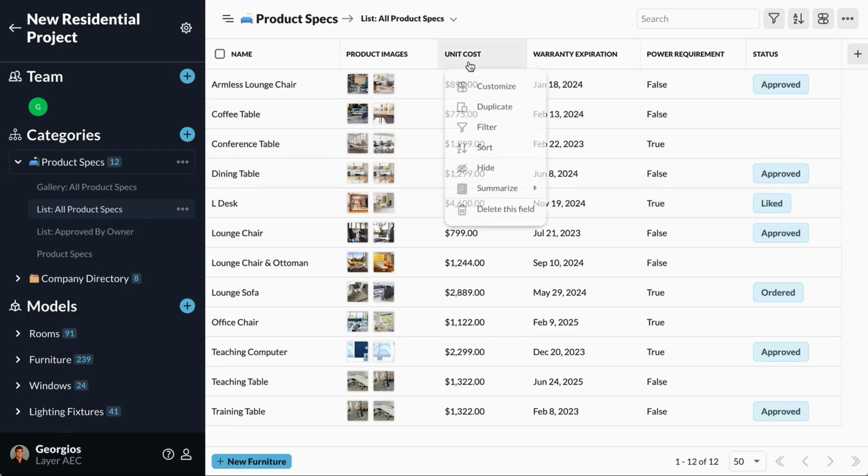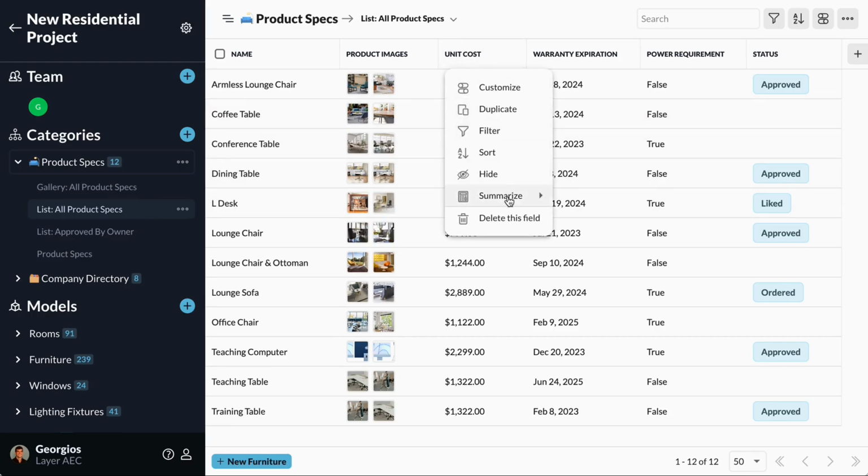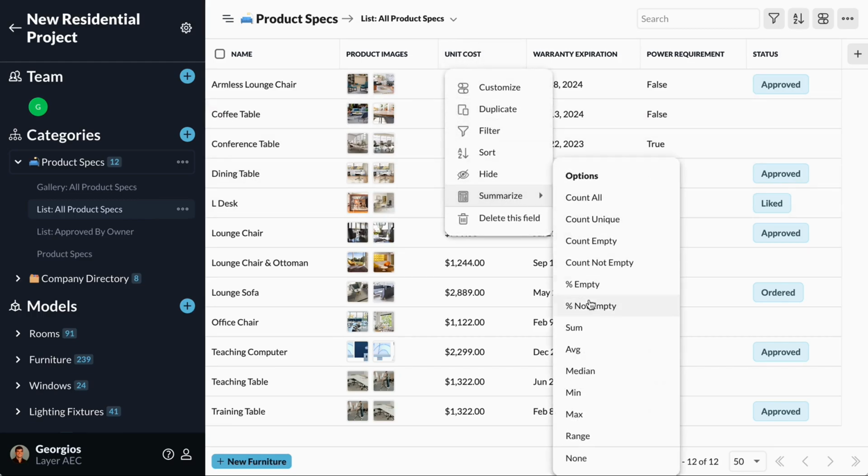I will leverage numerical aggregations using the unit cost of each product. I can see the average cost for my furniture, the mean, and max, as well as the range between those two.